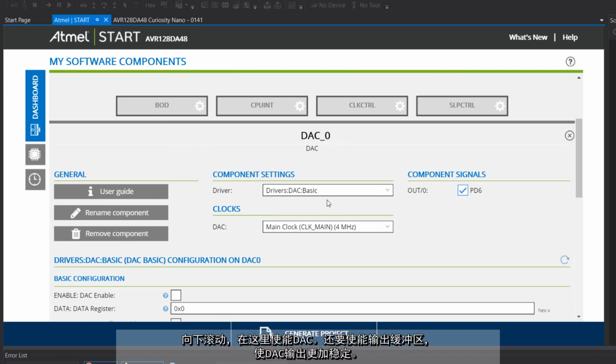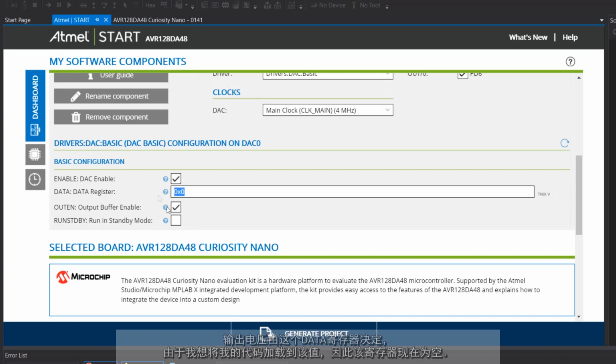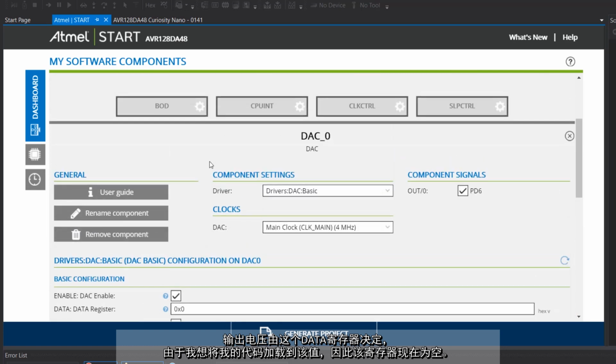And scrolling down, it looks like I also need to enable the DAC officially here. I'll also enable the output buffer here, which basically provides more stability in the DAC output. It's not really necessary for this case, but I like having it enabled by default. The output voltage is determined by this data register, which I'm going to leave empty for now since I just plan on loading the value within my code.